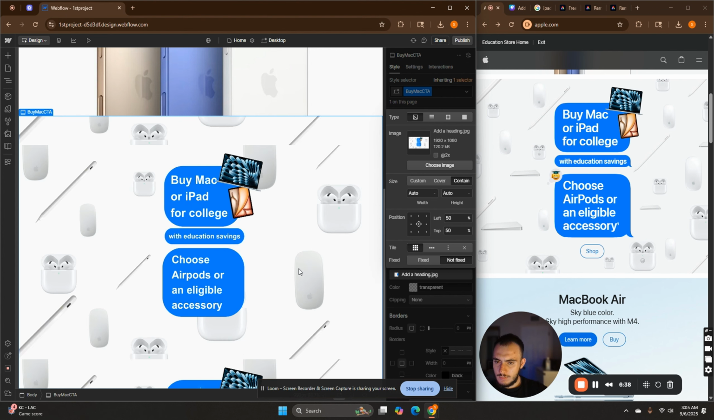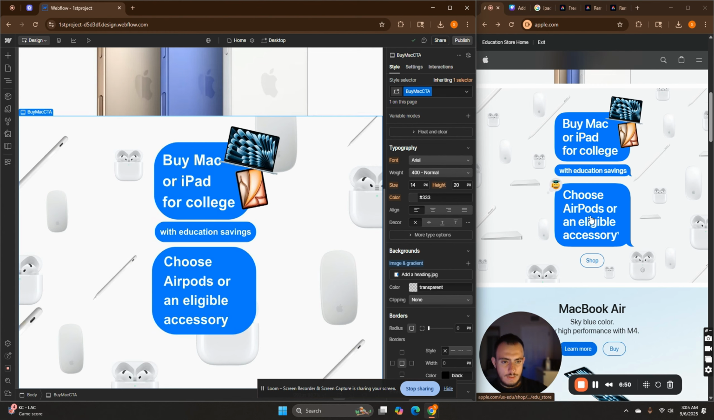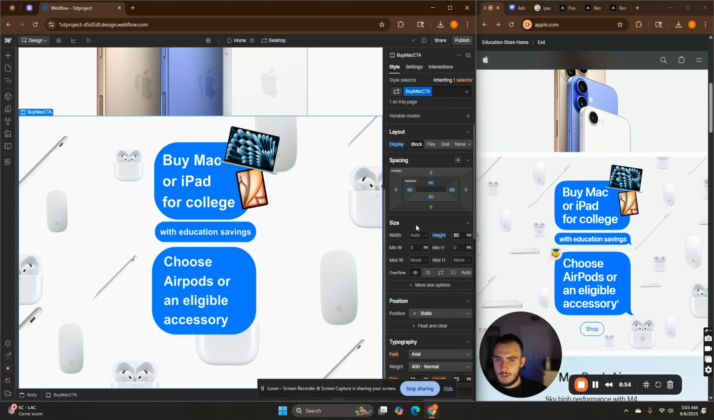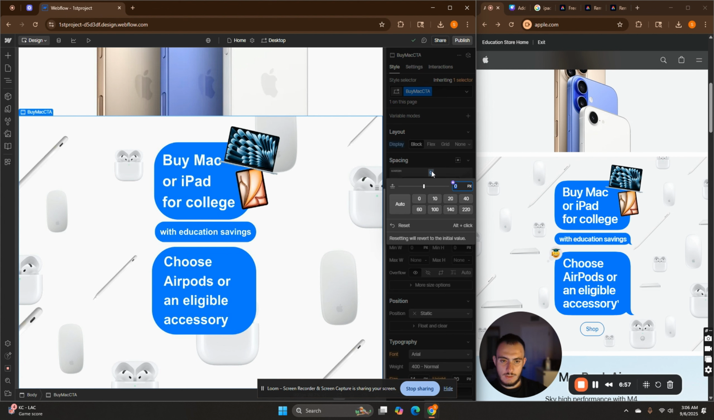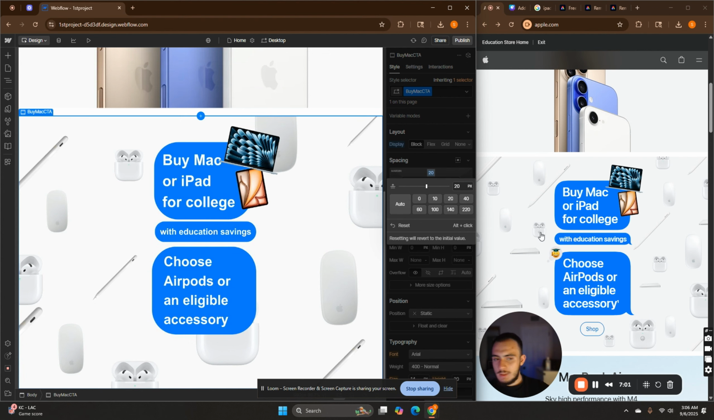Let's make it a cover image, just because that suits and works the best in this case. And actually, as you can see, there's a gap between the sections in Apple's website. So let's go, pressing the Buy Mac ETA, up to spacing and add a 20 pixel margin. They're perfect there. And now let's add the shop button.